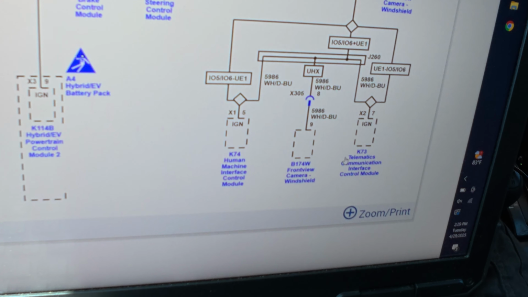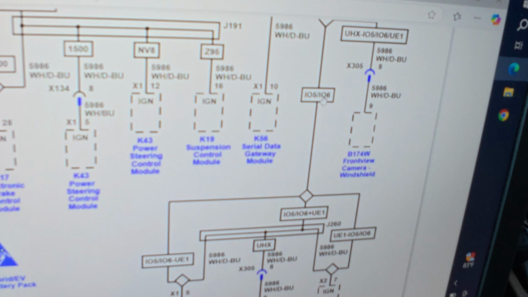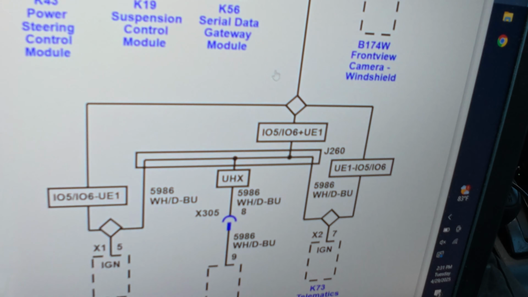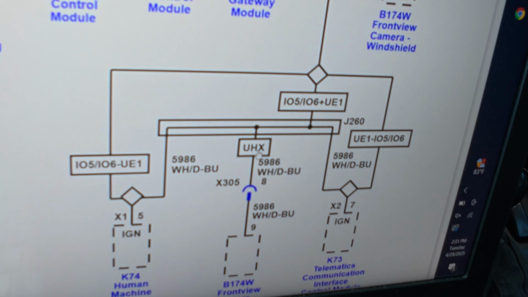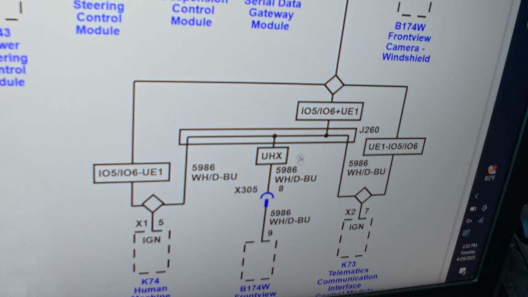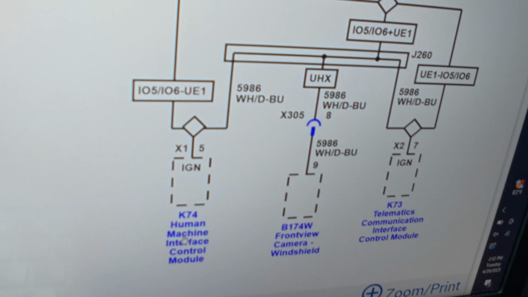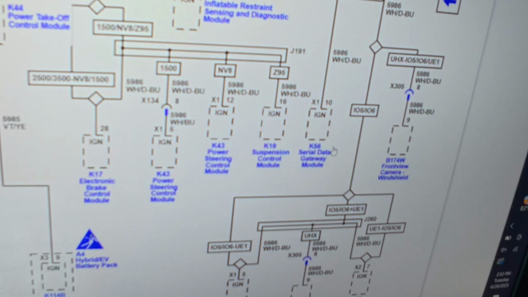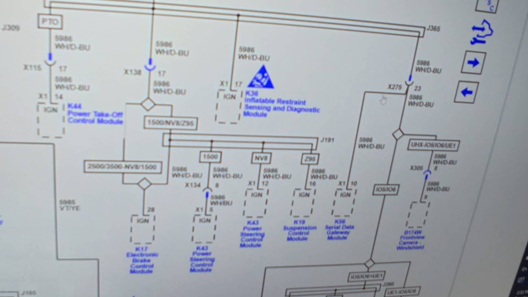Let me see what all we have. If I understand this diagram correctly, we have I05 or I06, and then we have UE1 as well. So we come down, we're going to have this J260 here. We don't have UHX, so there's no front view camera. But we have a telematics communication interface control module and a human machine interface control module. And there's no comms to it. We also have no comms.